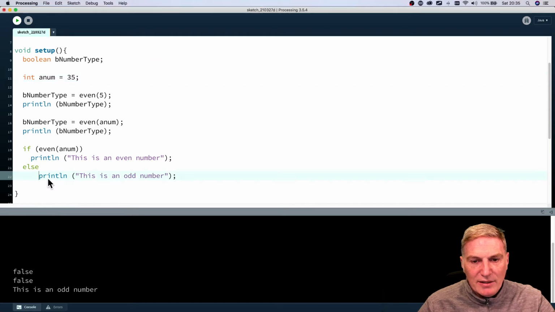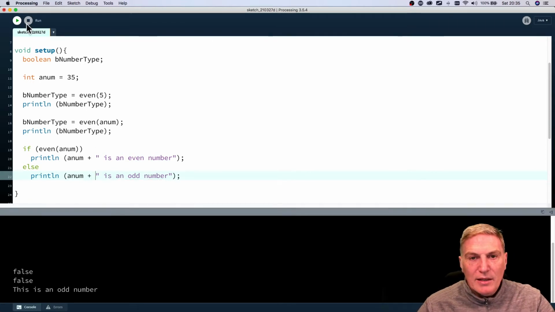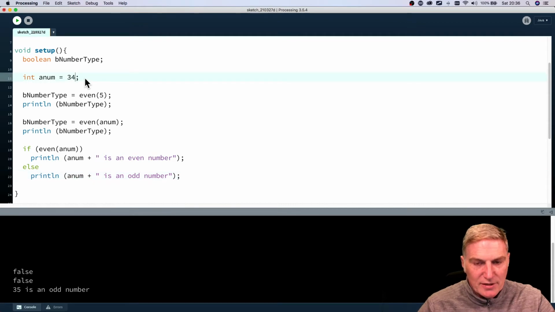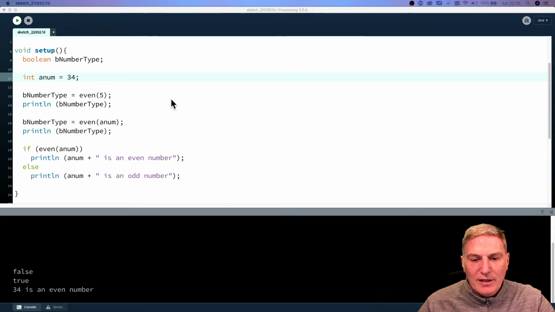Okay. And to make that even more clear, you could change your print message. You could say print, and then we'll say the value, the number, which is enum plus, and then we'll just modify the message like so. And we can run that again. So now it's telling me 35 is an odd number, and if I was to change that to 34, it says 34 is an even number. So it's working out very nicely.